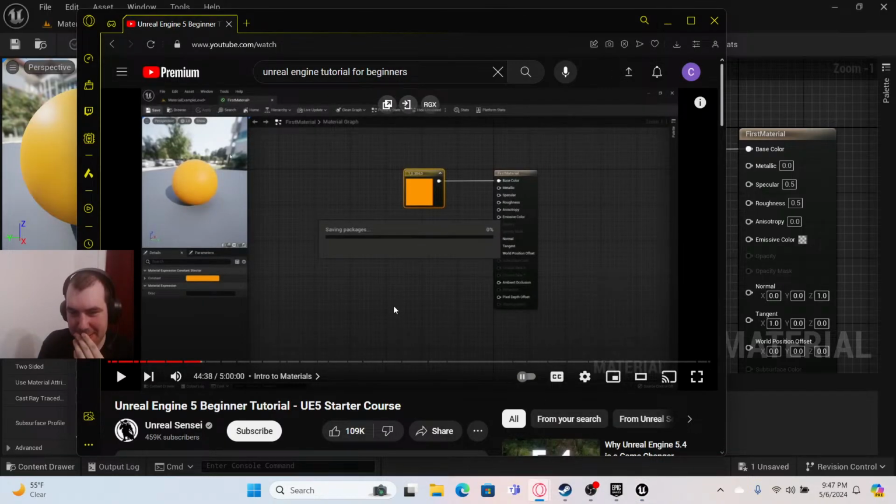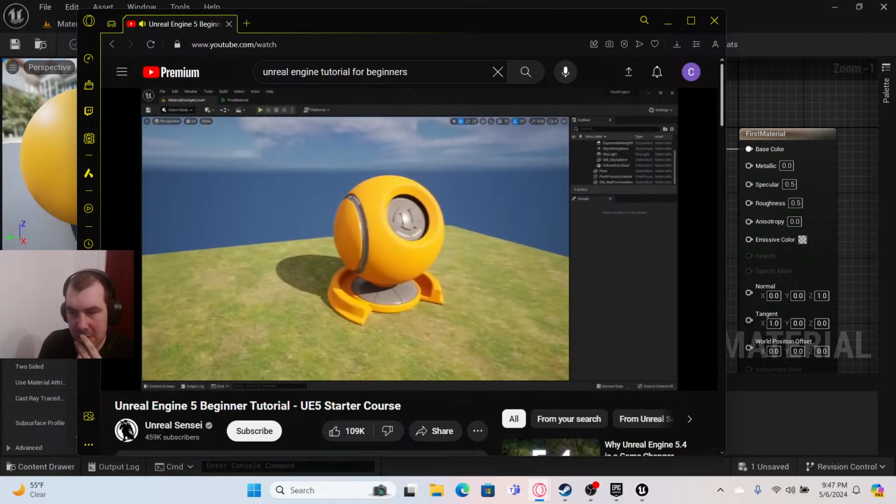Compared to his, it's super fast. Mine's really slow, but that's fine. So if Unreal crashes, we don't lose our progress. Okay. Now, if we come back to our level, we can see that change took effect.